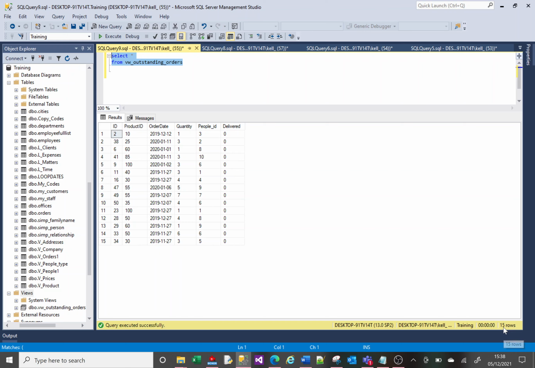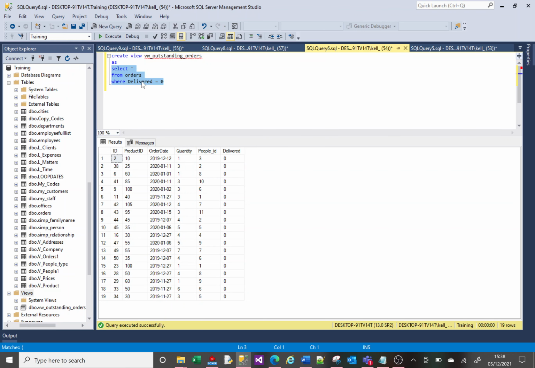So your view, when you do a select star against your view name, all you're doing is running this bit of SQL. And then the SQL runs against your live database, against the latest data set. So let's imagine I wanted to alter this. Let's imagine this is a much more complicated bit of SQL and I now want to tweak it.